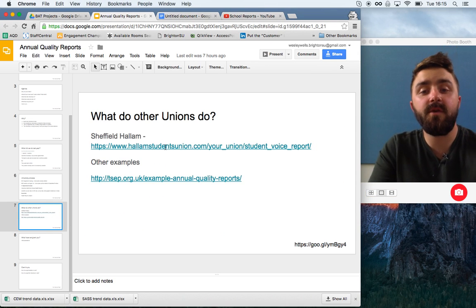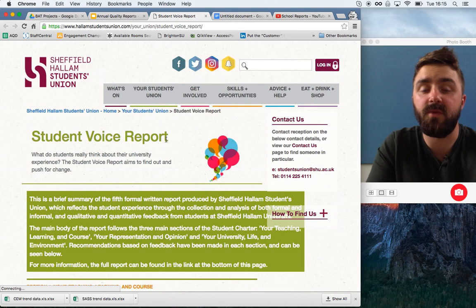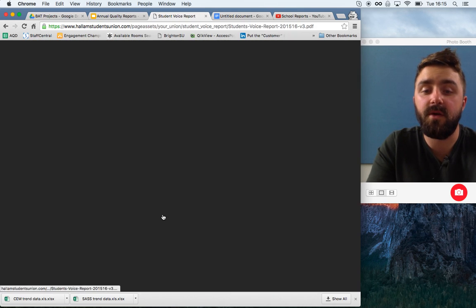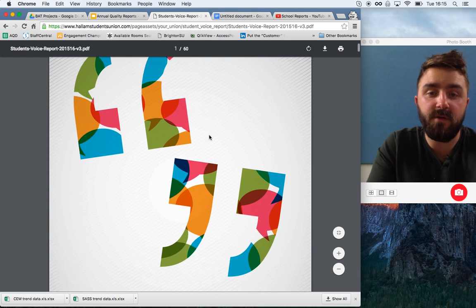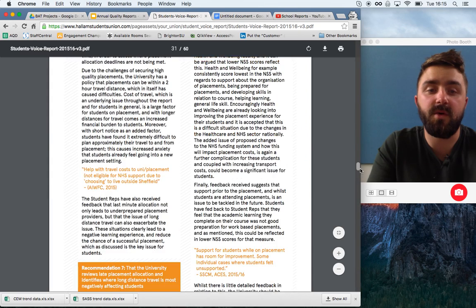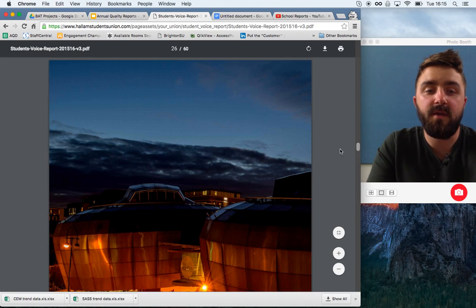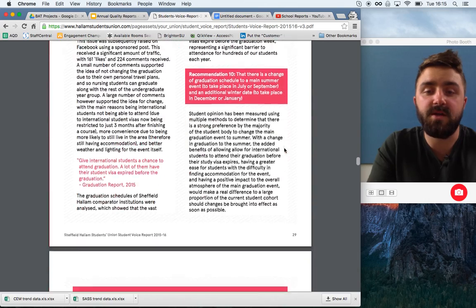What do other unions do? So you've all got access to this thing. If you want to read the reports that other unions make, some of these are really good. So this is Sheffield Hallam's one, available on their website. The full report is 60 odd pages. Yeah, 60 pages, but it's a brilliant document. And this is ideally what we would make, but I'm not sure if we'll make it this year. They've got a lot of recommendations for the university based on good data.